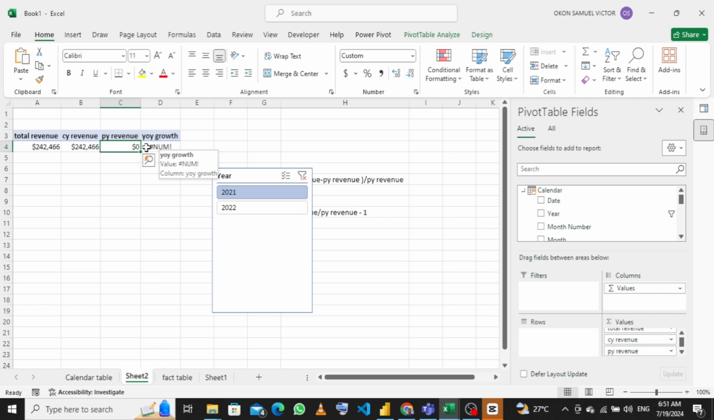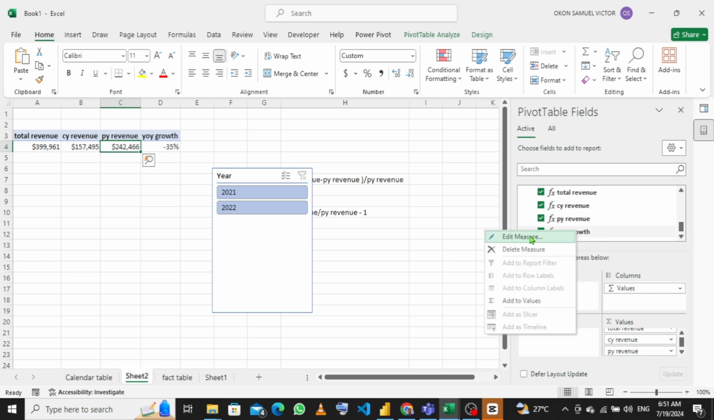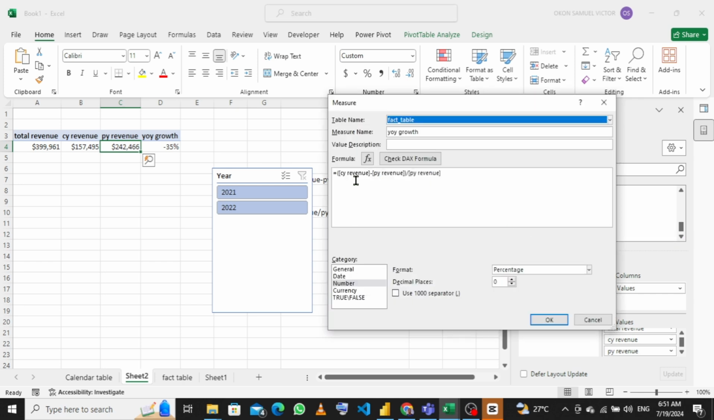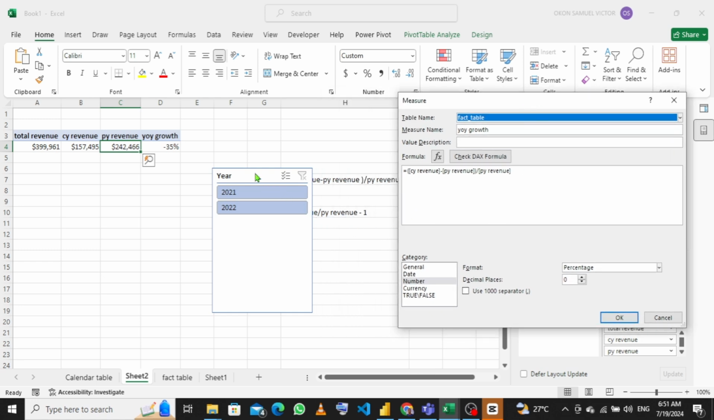Now the growth rates, we need to do something about the growth rates now. Let's deal with the growth rates. Now I will right click here, Edit. So we're going to use a formula called DIVIDE to deal with this. I'm going to use this function we have here, which is CY divided by PY minus 1. So that's what we're going to use.